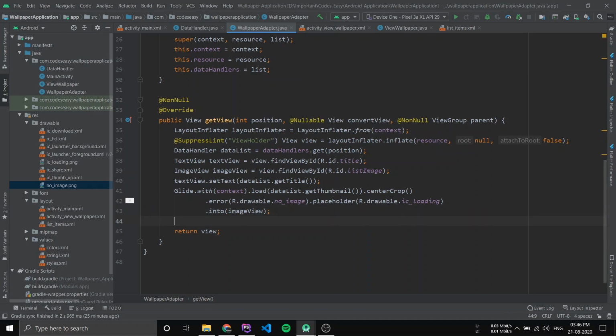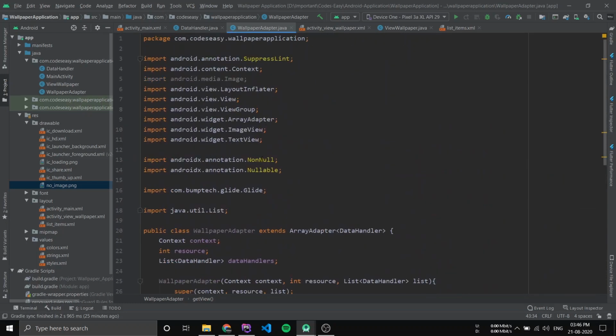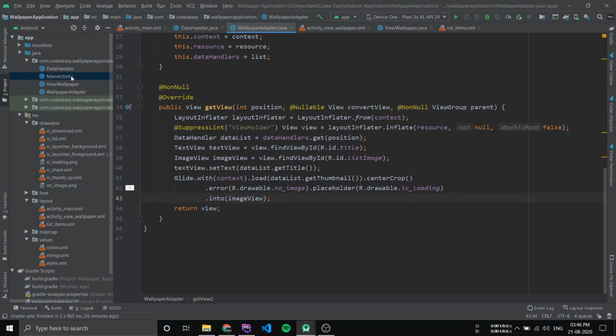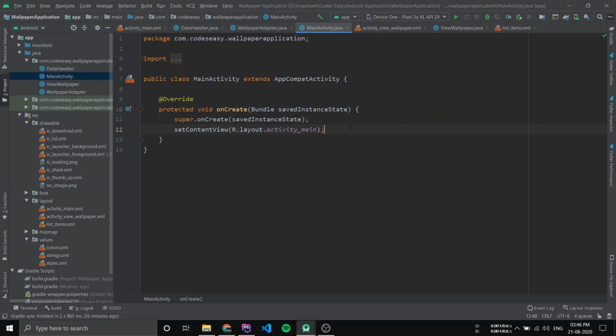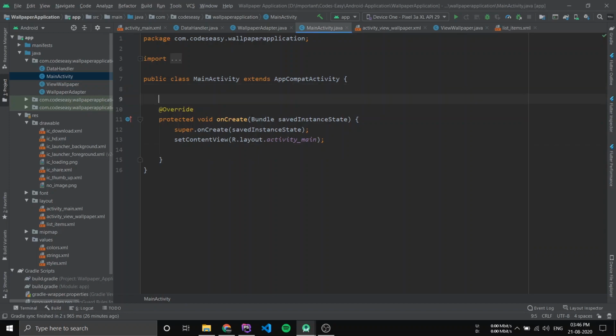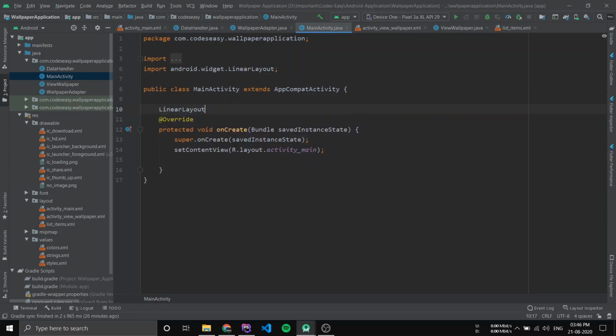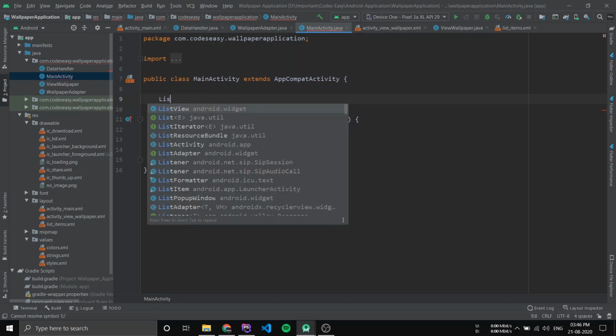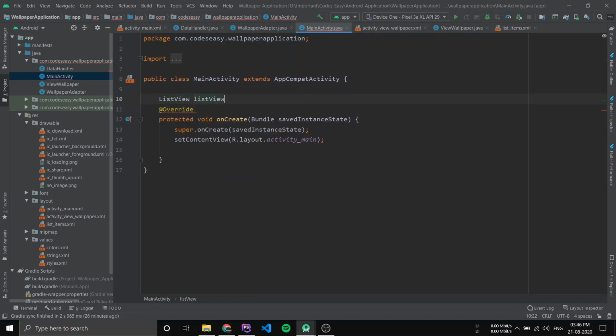So that's handled. Now we have set and properly completed our adapter. Now we can go to the main activity, and here you have to create a list view and initialize the list view.